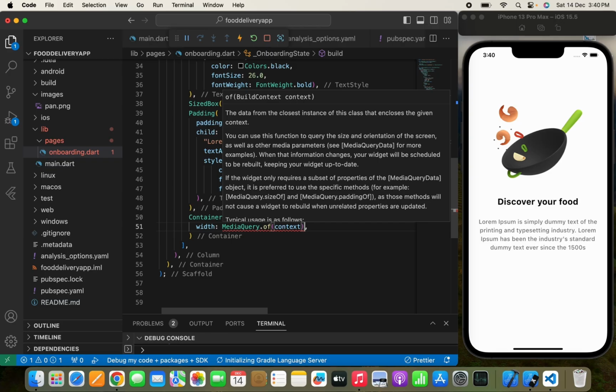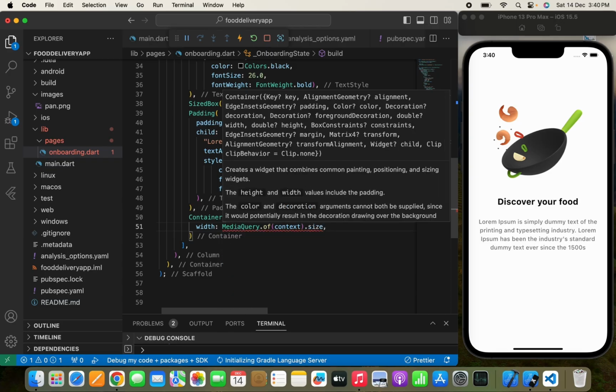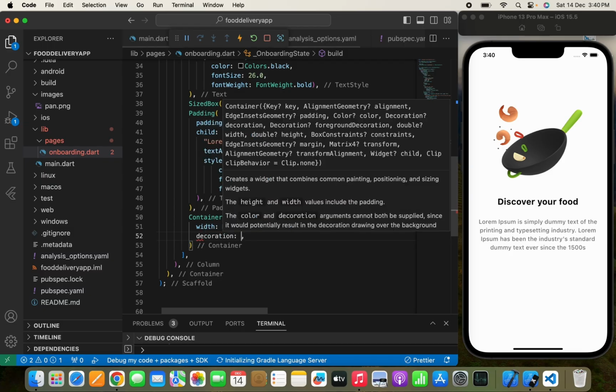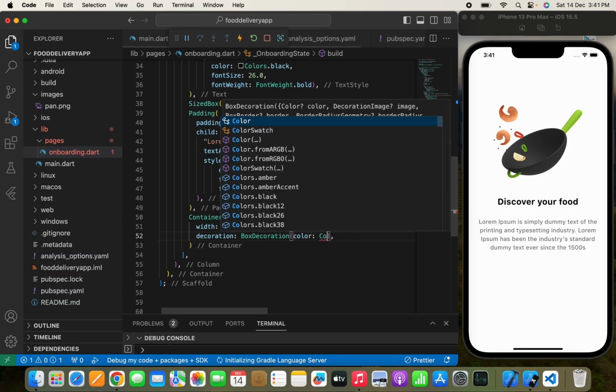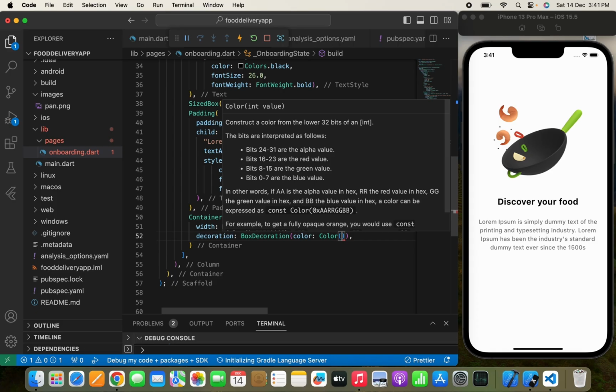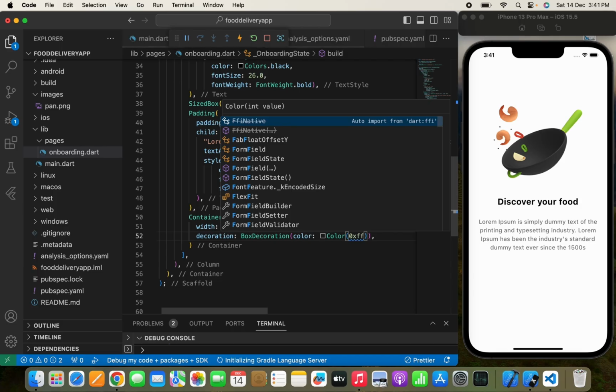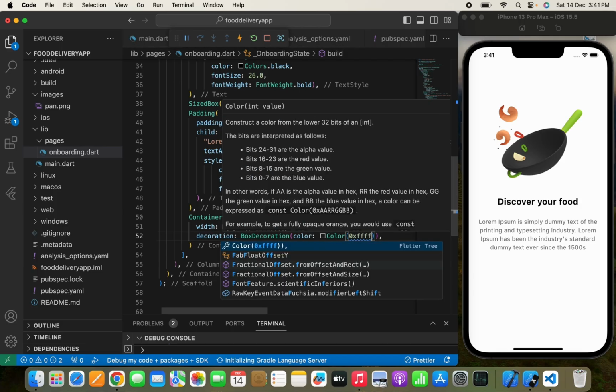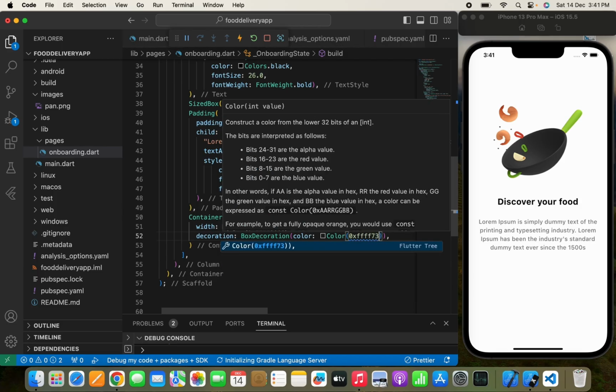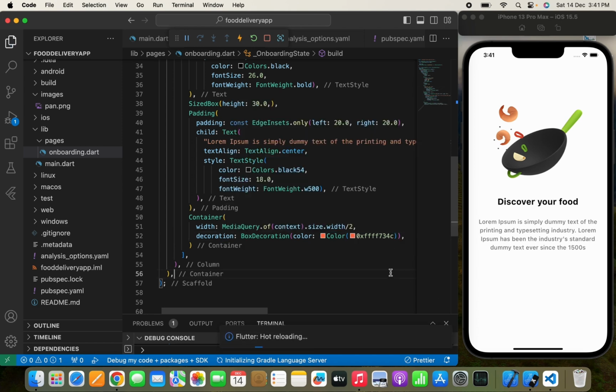So we'll write MediaQuery.of(context).size.width divided by 2. Now we can use a decoration, a BoxDecoration, and here I'm going to pass a customized color code to this container, or you can say a button. So here I will write 0xff and will write FF73734C. Yeah, so this is the color that I'm going to use.